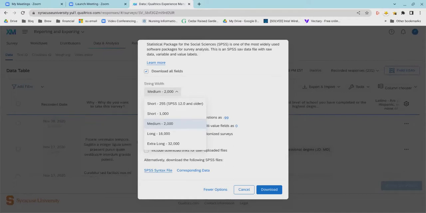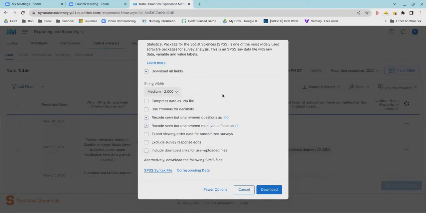If you have a really big essay thing, then you might want to change it. Otherwise, it gets cut off. But 99% of the time, the medium 2000 is just fine. Basically, many of the same options that we've seen before. By default, this will just download a .sav file, which, if you have SPSS on your machine, you just double click and it opens right up in SPSS, which is wonderful.